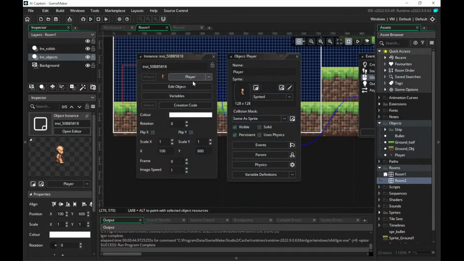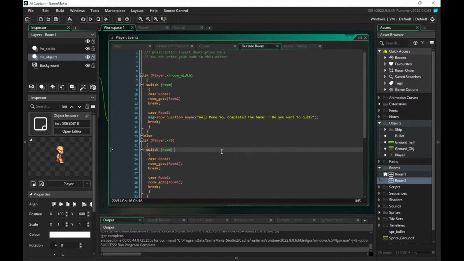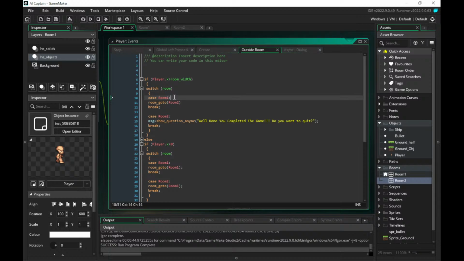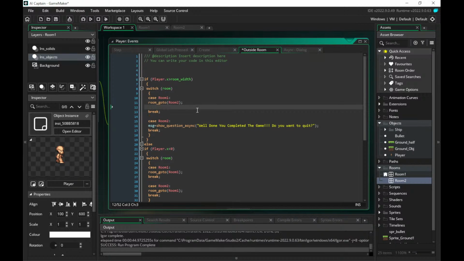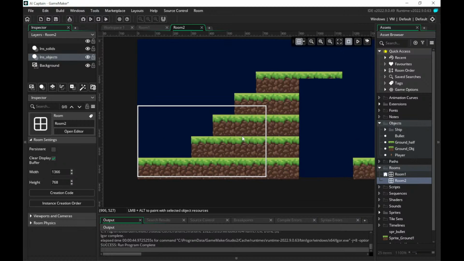So what we're going to do is go back to our player object and go to our outside room and go into the switch. So we walk out the room and it's room 1. You're going to go to room 2 and then we can manually set the X and Y position. So we can set the X equals and then we can set the Y equals. And in order to do that, we need to go to our room 2 and then just get the position that we want it to be in.